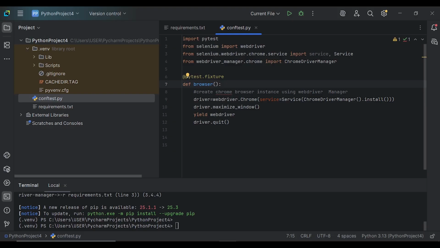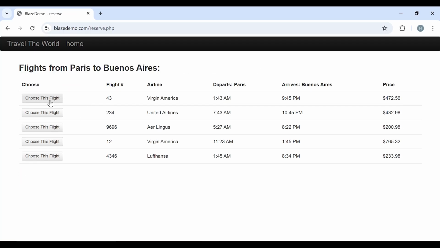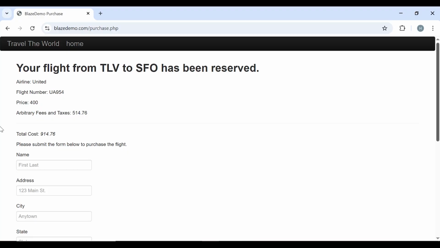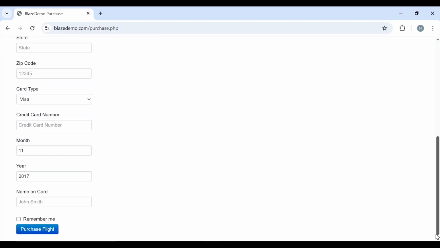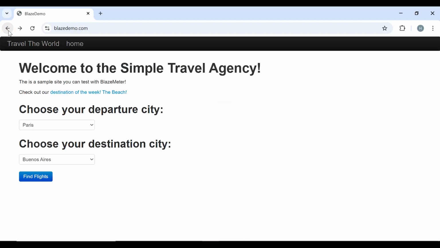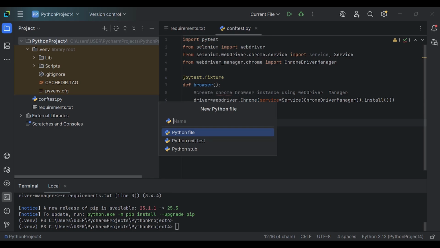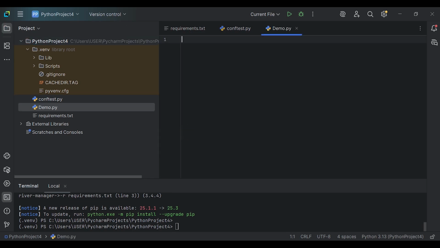In this video, we will use this real-time example: select city, choose destination city, find flights. After find flights, we need to click on choose this flight, then enter some details in this section, and then purchase flight. I will explain step by step how you can perform this action. Now, next we need to create a new file. Right click on Python project, Python file, enter the file name demo and then click on Python file.